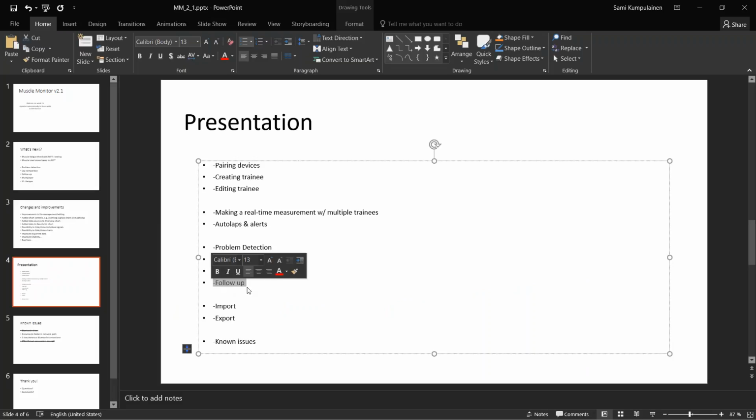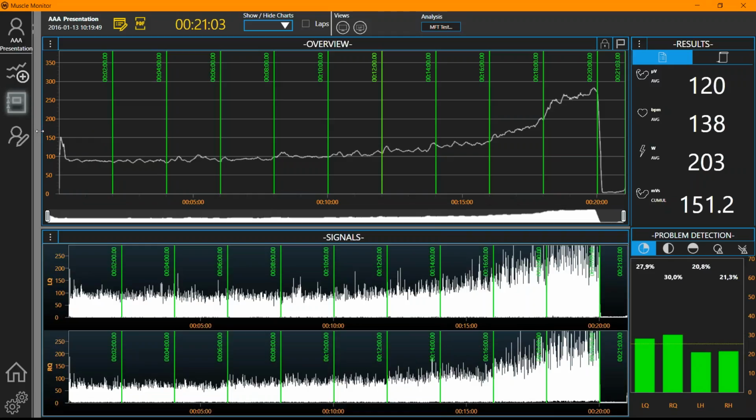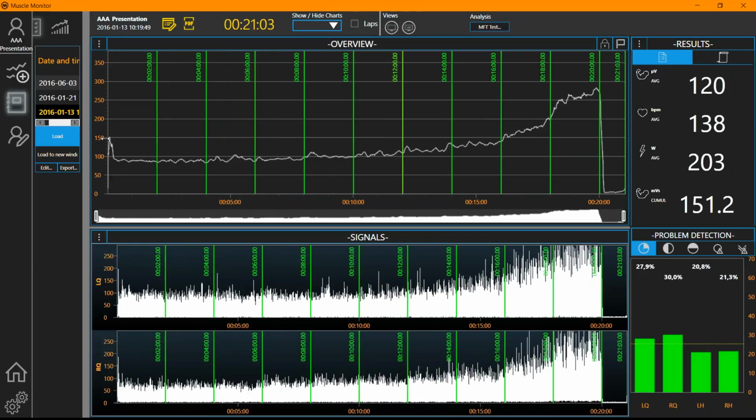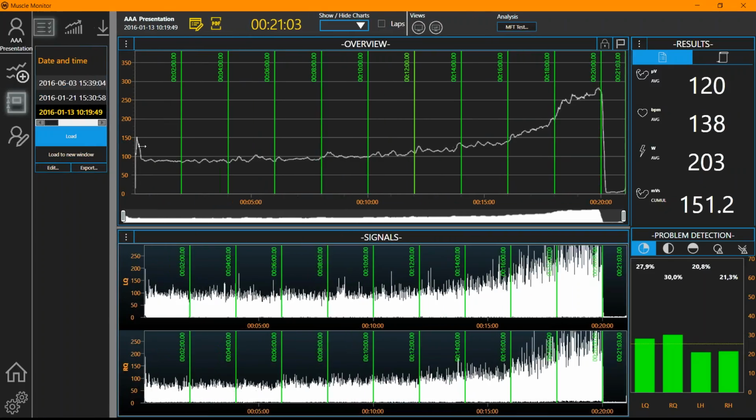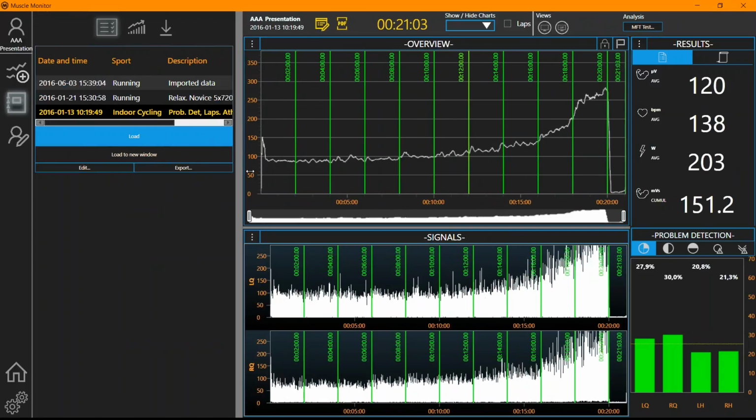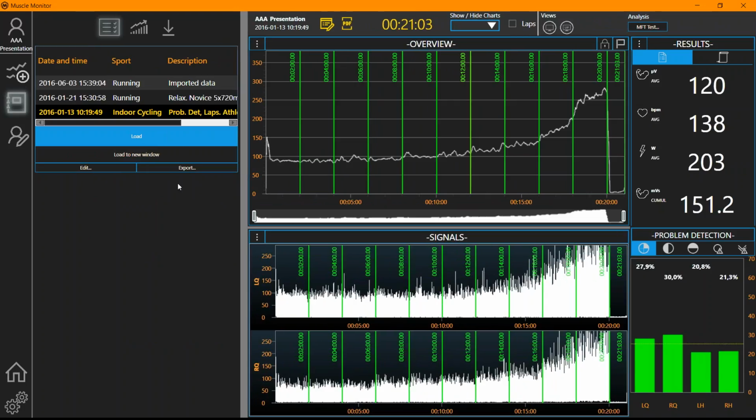Okay. Follow-up. I'm sorry I didn't have the time to make a good database for follow-up, but follow-up means that I just showed you how you can compare data between labs in a single exercise. Follow-up is so that you can compare what is happening between measurements and between files.